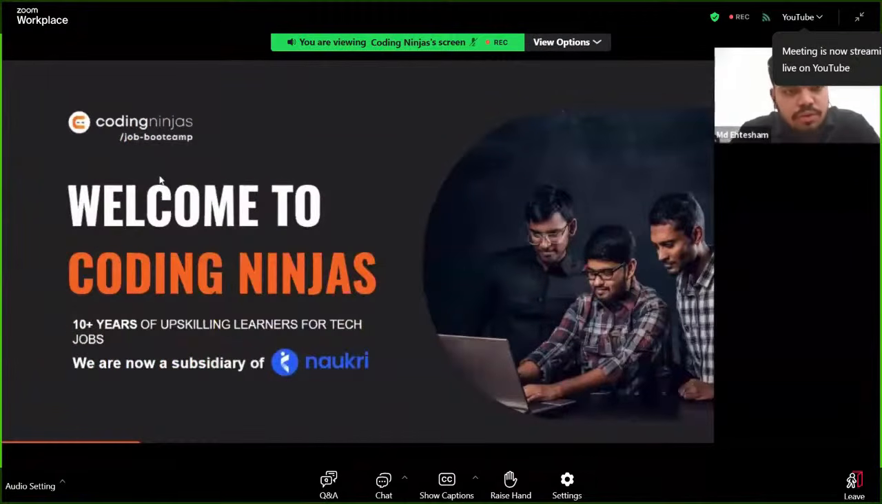Hello, everyone. My name is Ehtisham. I work as a senior program manager with Coding Ninjas. Coding Ninjas is an educational platform which has been working in the industry for the last 10 years, and we have got close to 1.5 lakh learners placed and transitioned in the last 10 years. We are also a subsidiary of Naukri.com. This is a platform which has helped close to 1.5 lakh people take the right decisions and make the right career transitions.